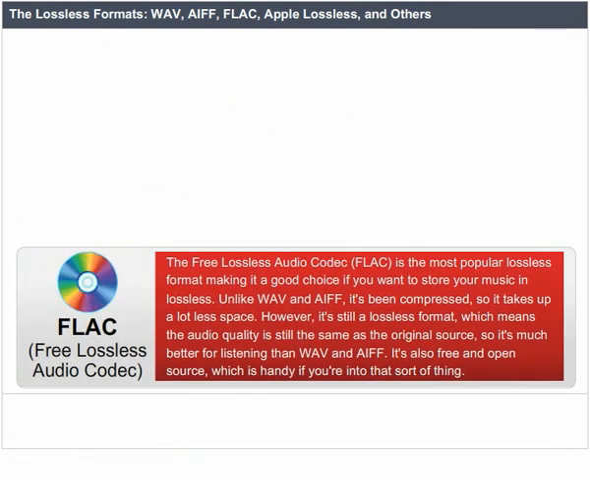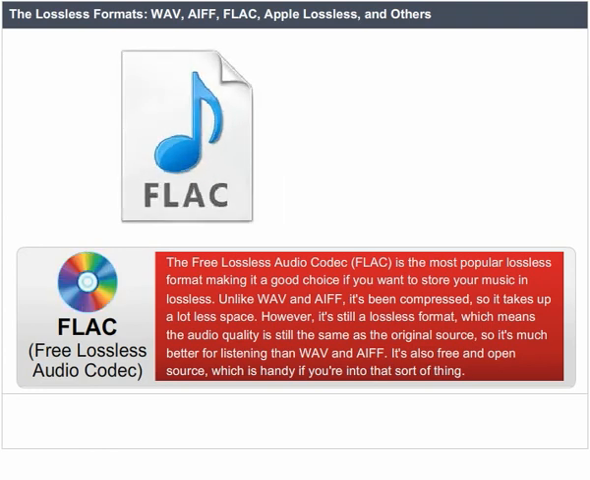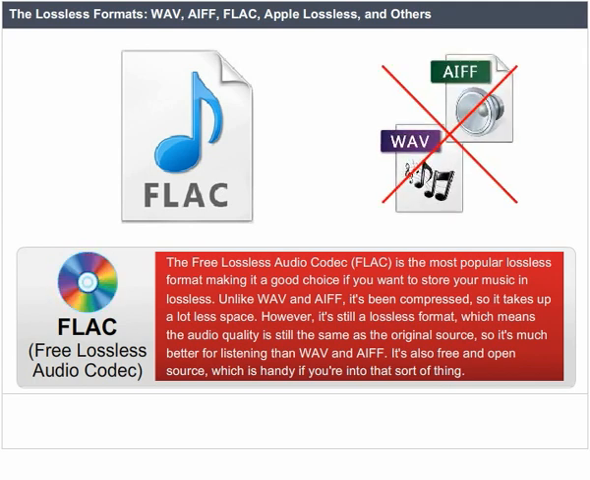The Free Lossless Audio Codec, FLAC, is the most popular lossless format, making it a good choice if you want to store your music in lossless. Unlike WAV and AIFF, it's been compressed, so it takes up a lot less space. However, it's still a lossless format, which means the audio quality is still the same as the original source. So it's much better for listening than WAV and AIFF. It's also free and open source, which is handy if you're into that sort of thing.